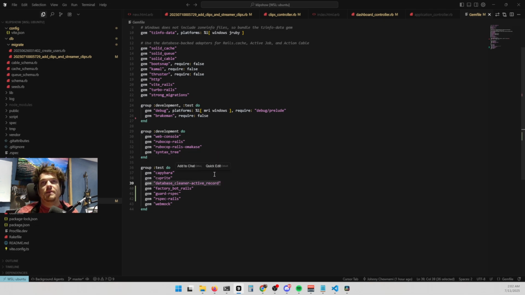We're going to be using the database cleaner active record gem. What this will allow us to do is easily clean the database after each instance of our system tests running, to make sure that each test has a fresh version of the database and we don't have to worry about stale state from a previous test run.